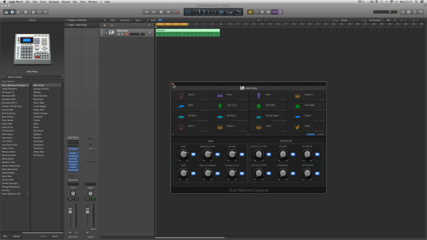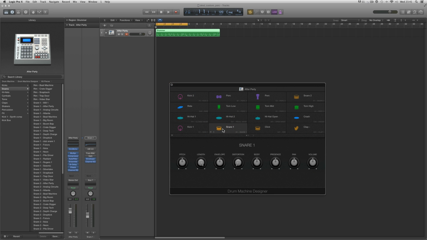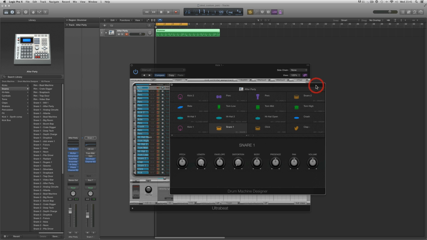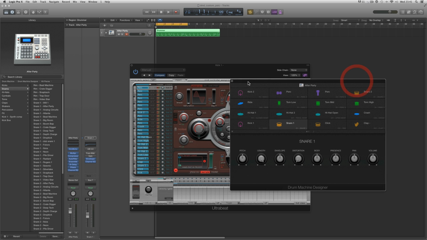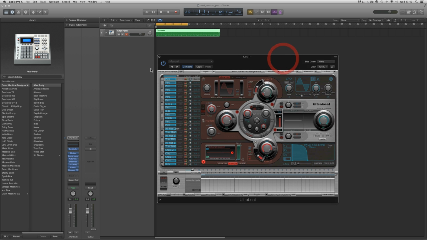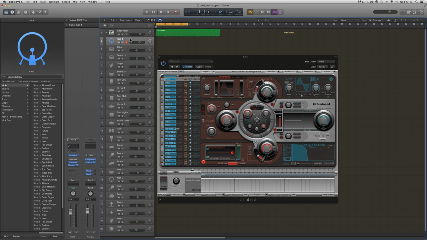Okay. Now for the next bit, we need the UltraBeat open. So select any pad, right click on the pitch, open the old UltraBeat again like that. And now we don't want that open. Take that chain link off. And now we open up the stack again here, because we've got a stack here now that we made a track for every output.